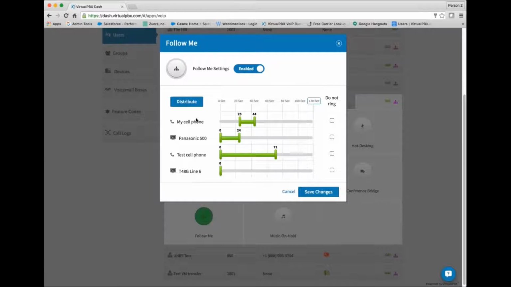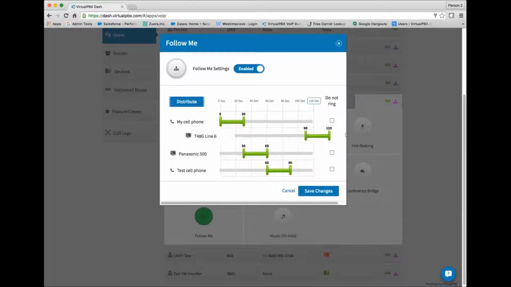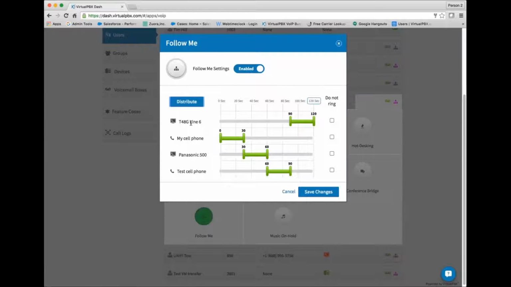If you wanted the phones to ring in sequence for this user, it's going to start with the top. You hit Distribute, and as you notice, the top device is listed to ring first, then it will go to the second, third, and fourth device. If you at any time want to change the ranking, you can simply click on the name, put it in the position you want, and click Redistribute, and that will make the adjustment. Make sure to save changes.